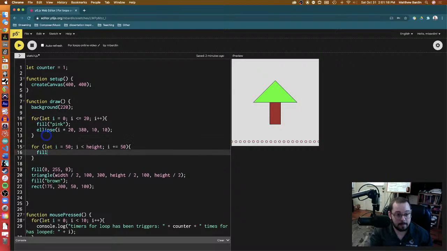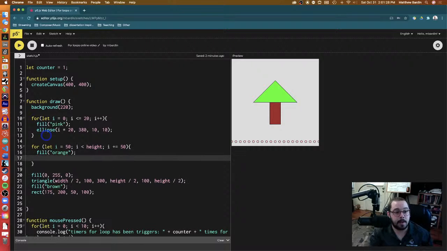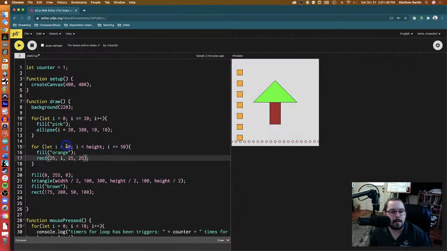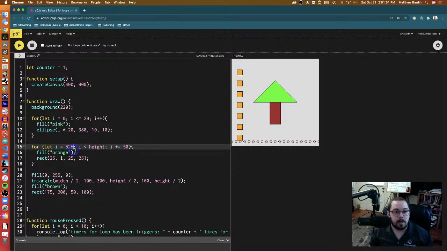So I'm going to say fill. I'll make this orange. We don't have time to figure out RGB colors at the moment. So I'll do rect. All right. And what we're going to do is instead, I'll make this 25. But I'm going to say i there. I'll make this 25 by 25. Real basic numbers. So I'll run this. So we get this. In fact, if I wanted to change that to 25, make this, I'll stop it at 300.